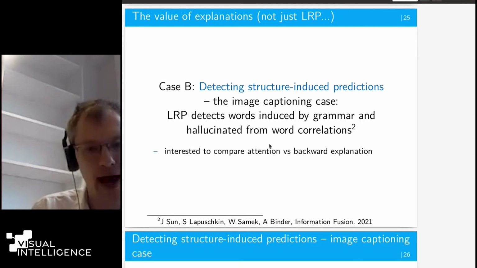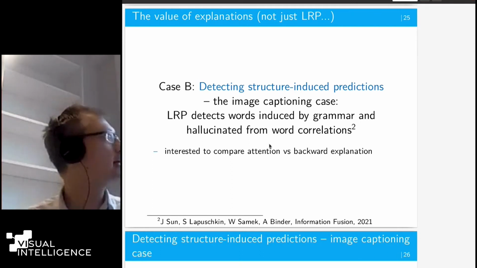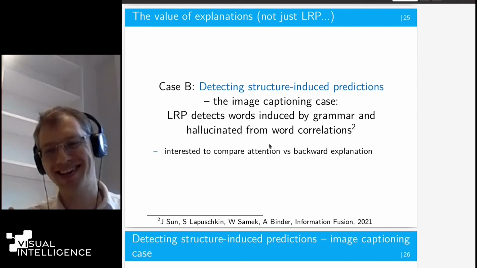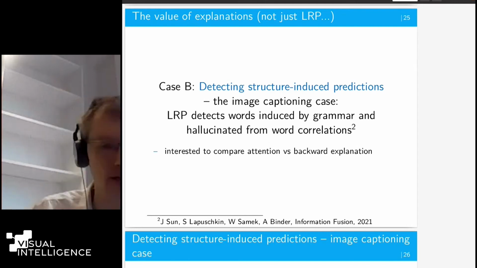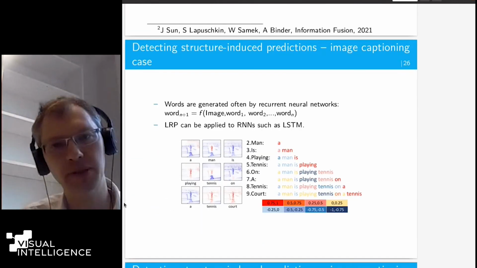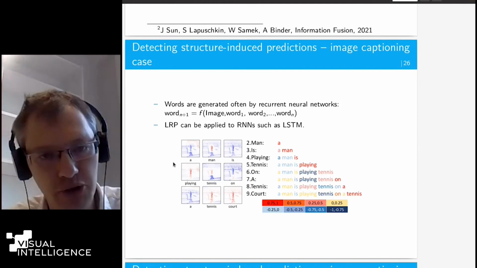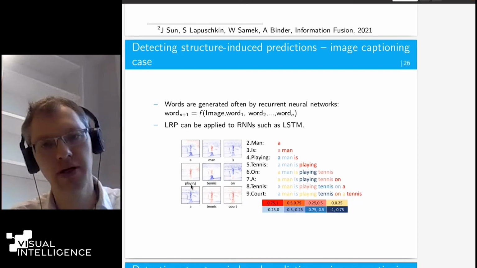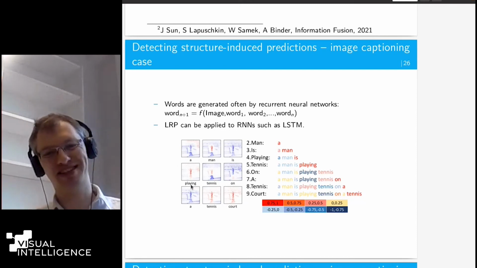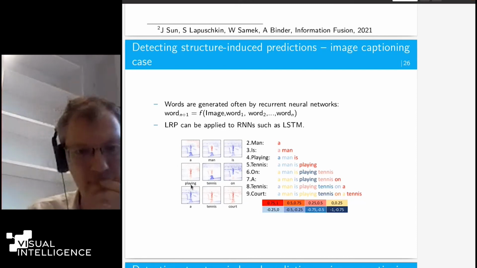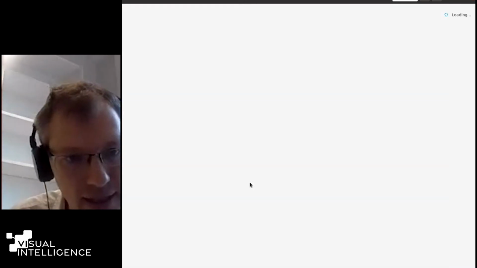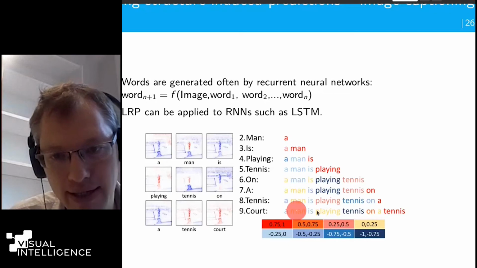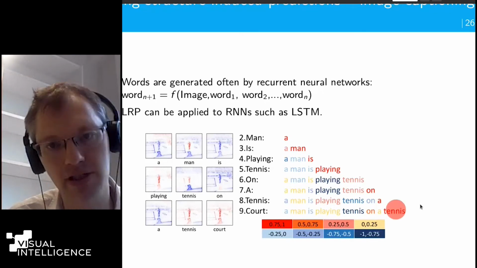word correlations. Actually, this paper started originally as a paper where we wanted to work out the differences between attention weights and backward explanation. So what's the point in image captioning? Image captioning is the following thing. You have an image and you want to predict the sentence which summarizes this image. For example, this looks like a player on a tennis court, and the predicted sentence is a man is playing tennis on a tennis court.